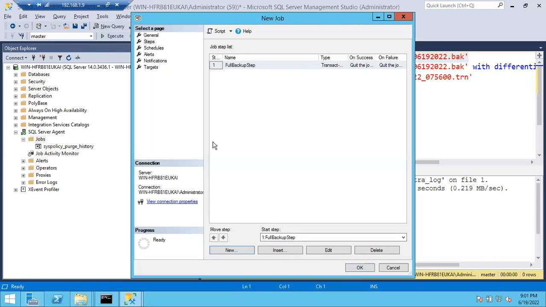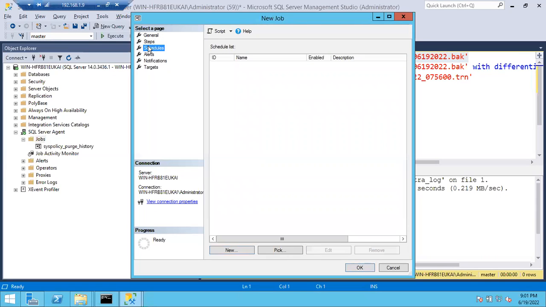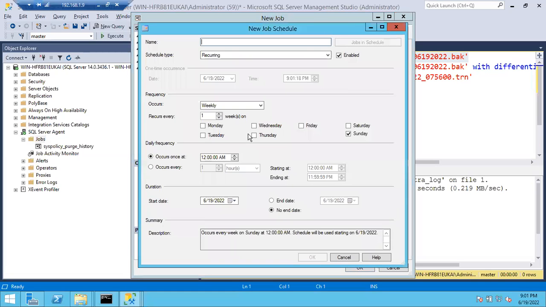Click OK. Now the next important step is schedules, guys. Click on new schedule. You have to schedule this. This is the full backup schedule. This job has to recur. Recurring means it has to repeat regularly. Make sure this is enabled, your schedule is enabled.